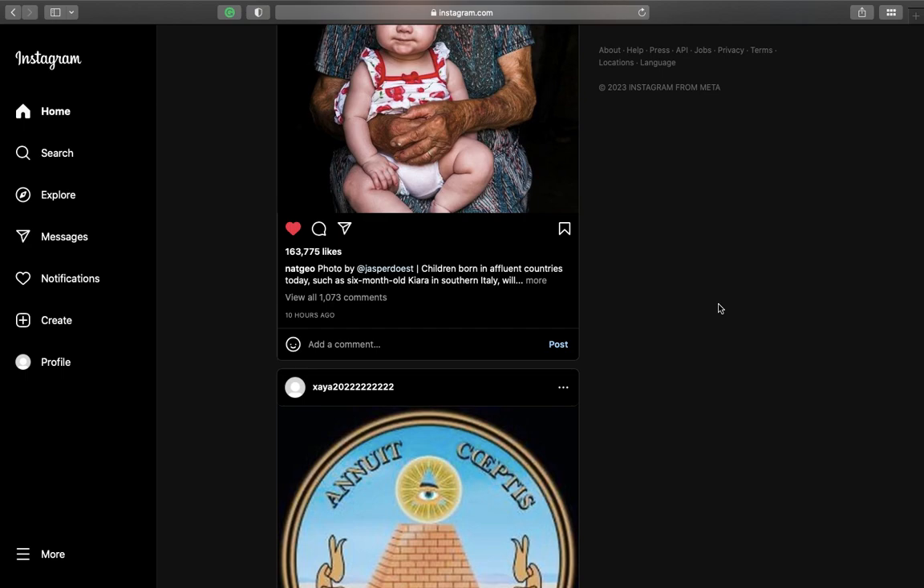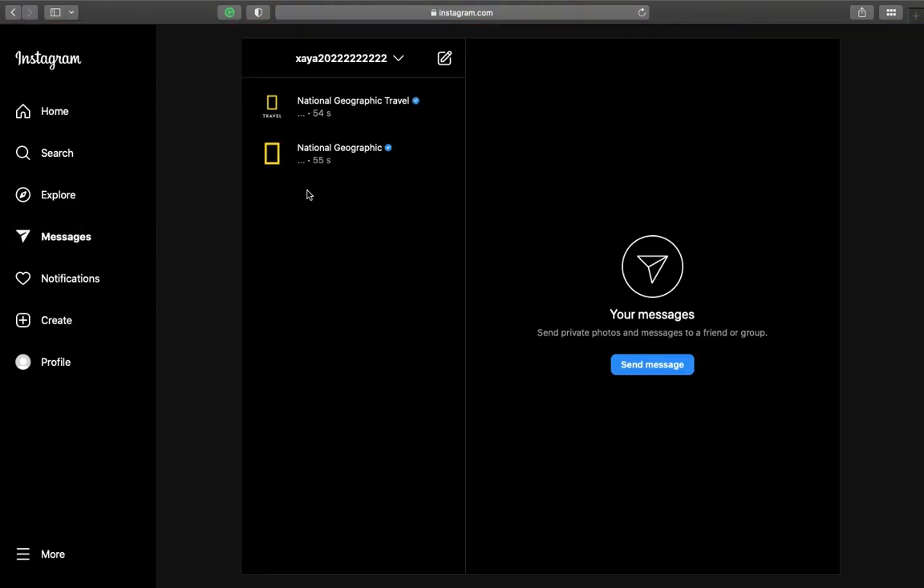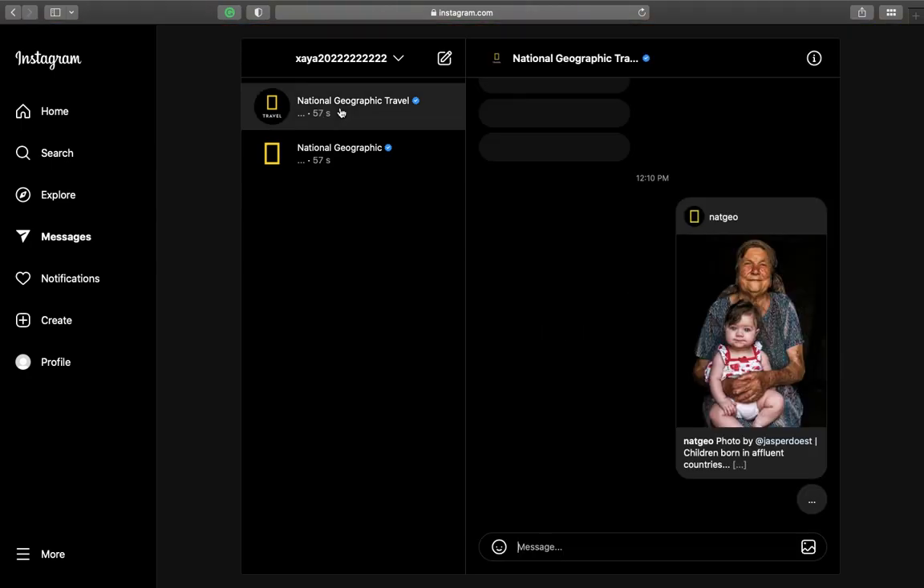Let's jump into it. First of all, open the website on your device, and after that you should tap on the messages button in the left side column of the screen. Select the user to whom you have forwarded a message.